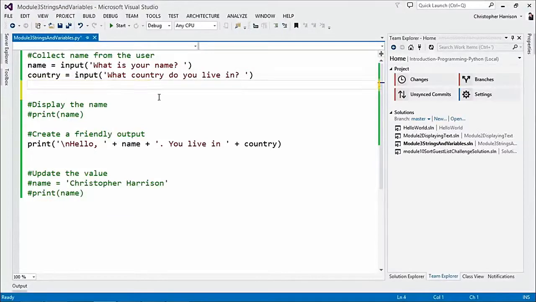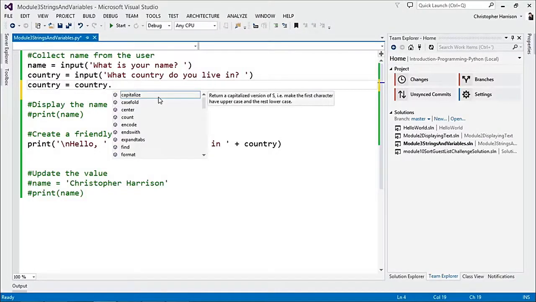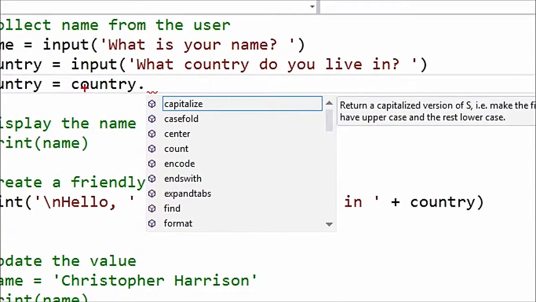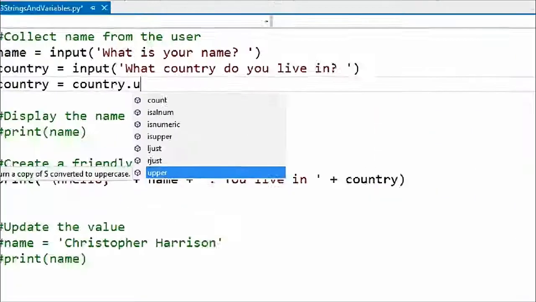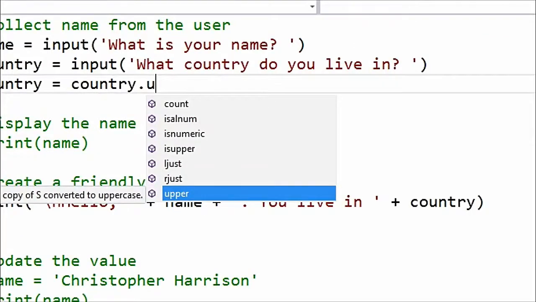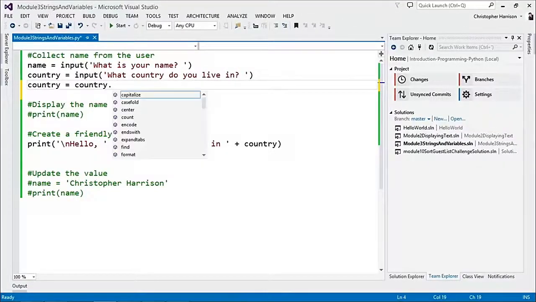Exactly. So let's go right back to our country.upper, and I'm just going to eliminate that, and do it again. So we'll say country equals, and let me say country, and then you'll notice that if I hit my dot here, I get that little list of available methods or functions that I can now use. So I could say country dot, and as I start typing, it'll automatically start highlighting what it thinks I want. Since I typed the letter U, it's thinking I probably want upper. Makes sense.